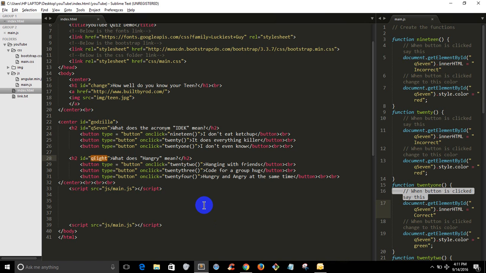All right, so basically what I was doing is that this ID right here, question 7, is going to change depending on what they click on here. So if they click the one that says I don't eat ketchup and they click on the button, I want this to change and say incorrect. And if they click on it does everything killer, same thing. And if they click on the correct one here, this question 7 ID is going to change to say correct. So, that's how that's going to work.